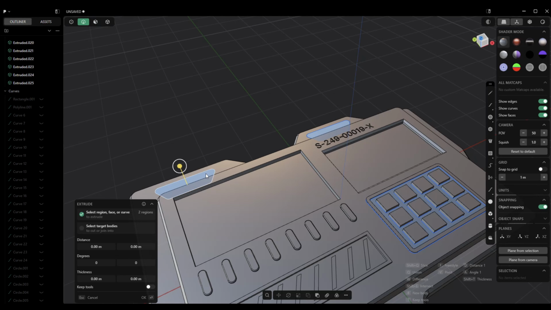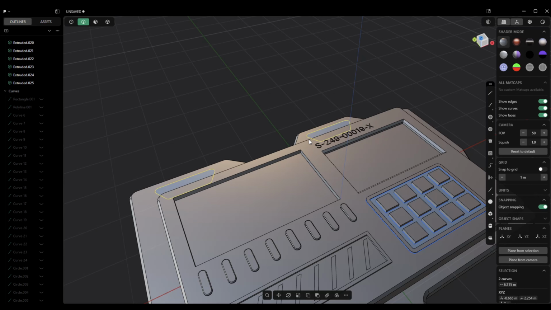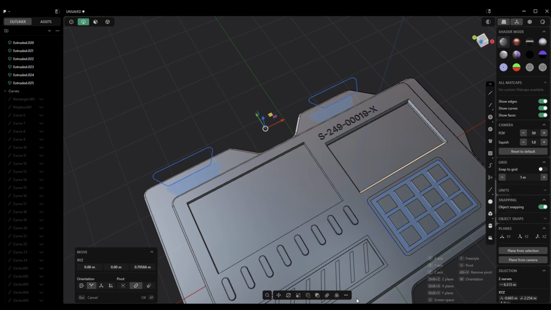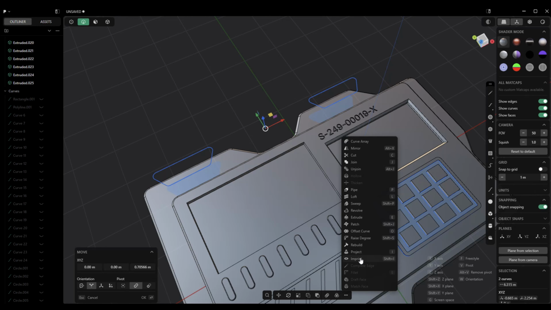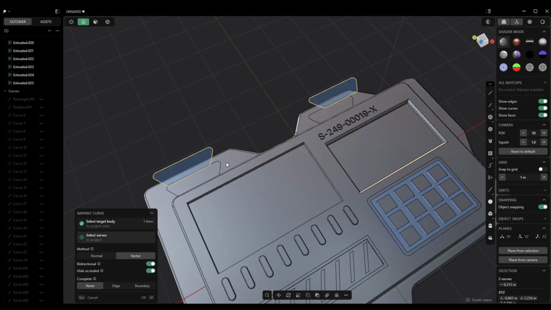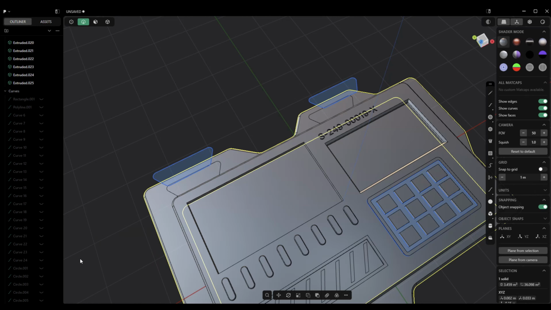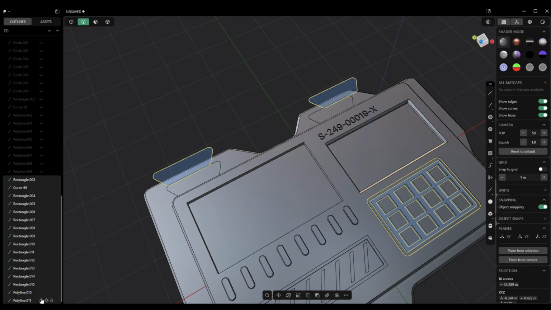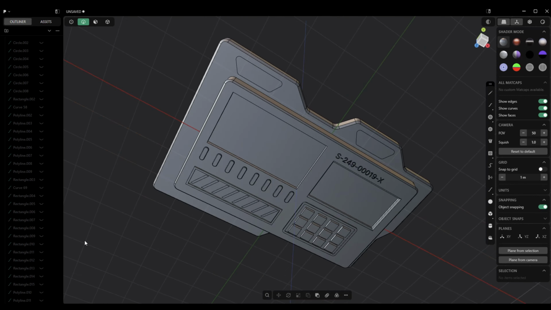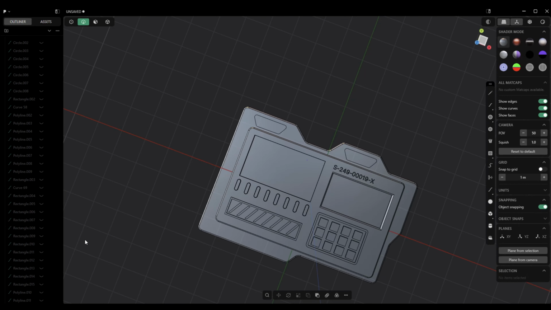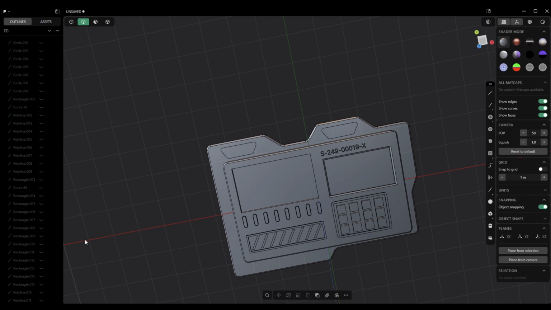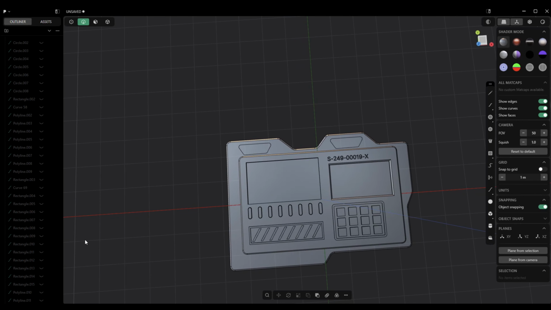Actually, I need to do that in line mode, of course, otherwise it won't work. And there you go. And then we're going to go to imprint. We're going to select this. We're going to click on OK. We're going to go and hide these. So that looks pretty neat. Then let's see what else we're going to do. We're going to add the screws.